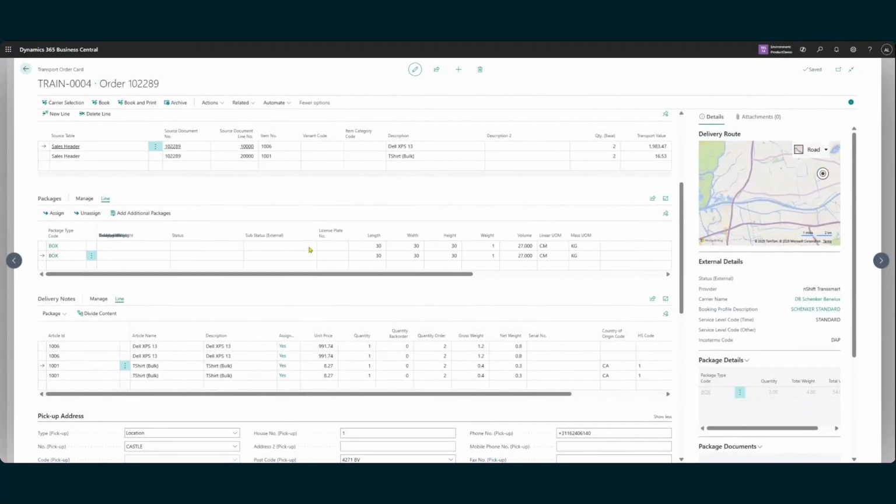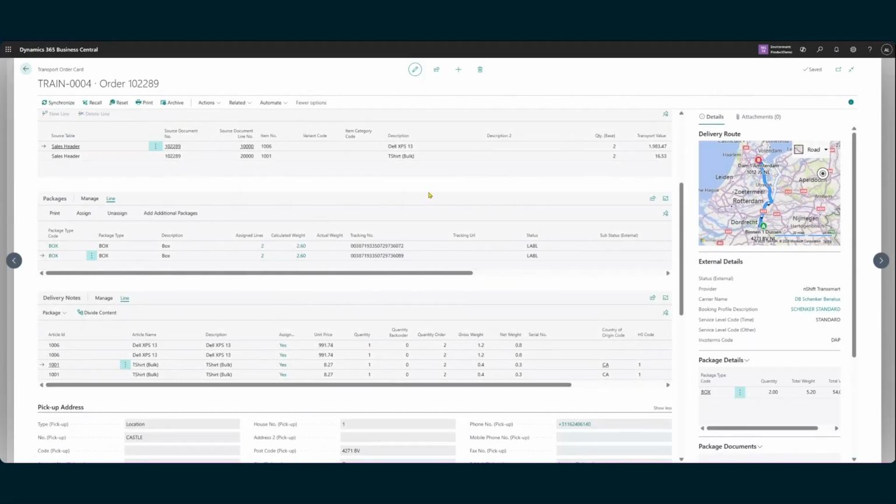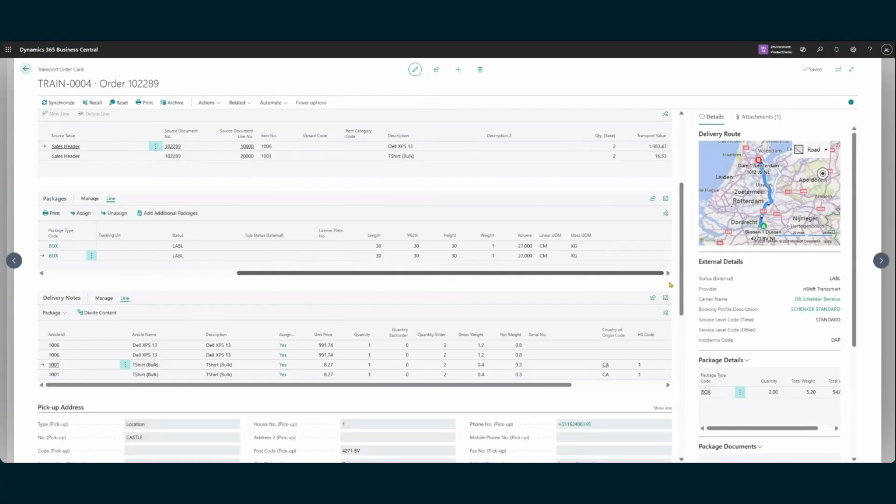The calculated weight is different now. It's more accurate what's in the box. We know what's in the box. And in this way, we have full control about what we send out, for instance, to customs. And yeah, also when I will book and print this one, we also have then, let's say, more track and trace information available per box, of course.